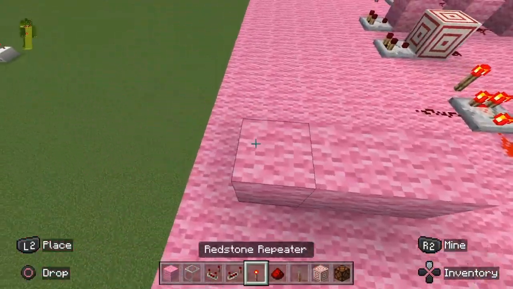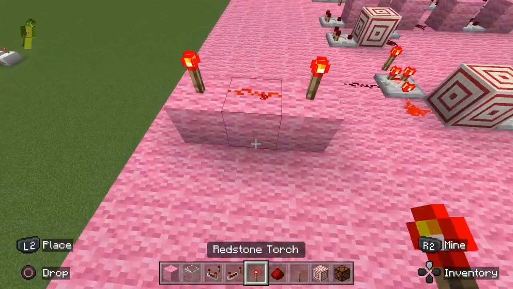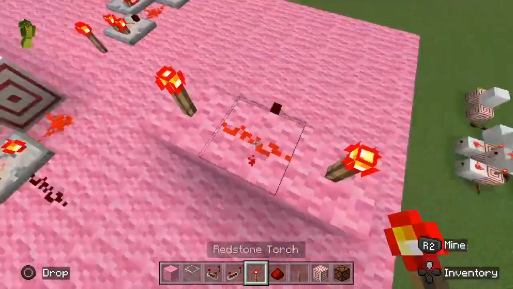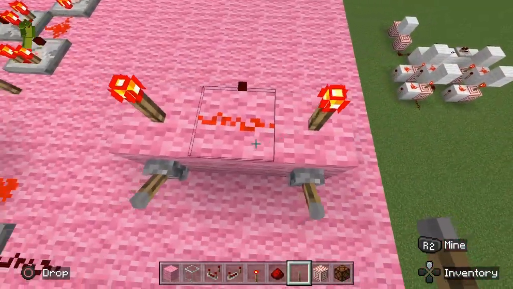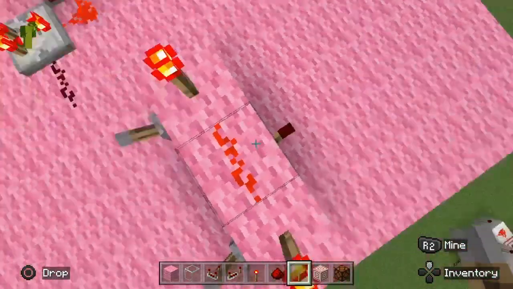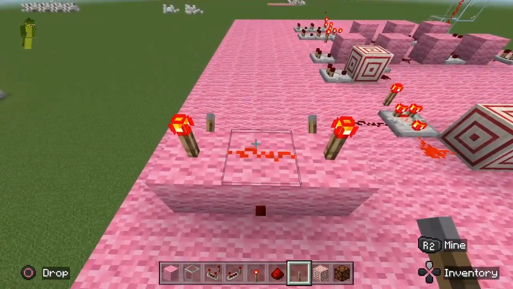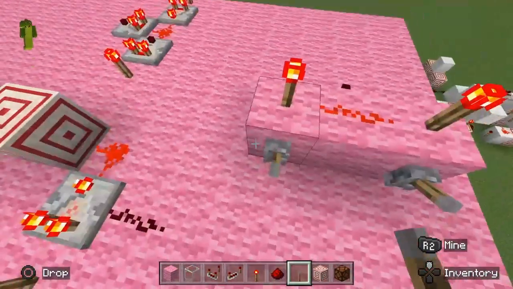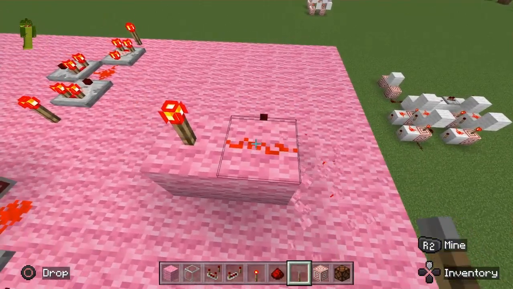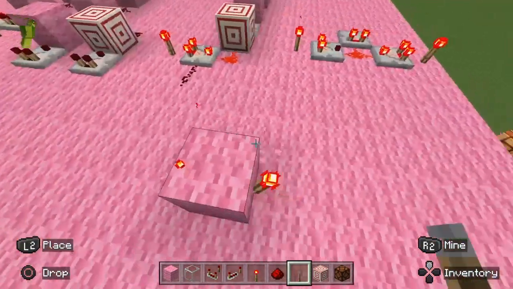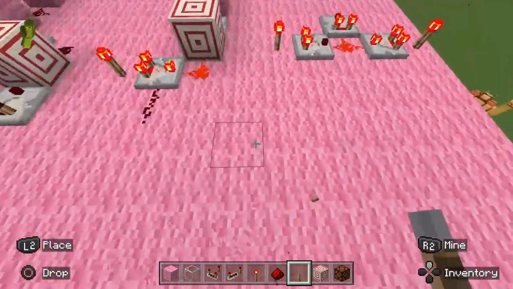So what you have to do is do this, and what it's doing is it's saying when both of these torches are powered, it turns off the redstone dust, and when the dust is off, it lets this turn on. And the same thing happens with comparators. When I tried XOR, it didn't work, but I'm sure there's a reason for that.